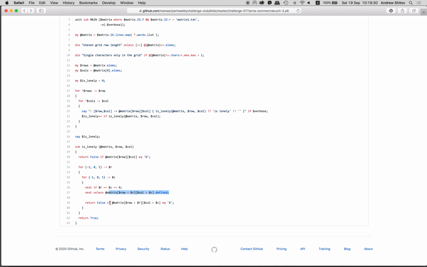And then you return false if the neighbor is X. As soon as you find the first X element in the neighboring position, you immediately can guess that this is not a lonely element, full stop. Otherwise, if you didn't have any chance to return from these loops, you return true, so it means that you found no X's around your current X. Yeah, and this is a lonely item, and you can just increment the counter.